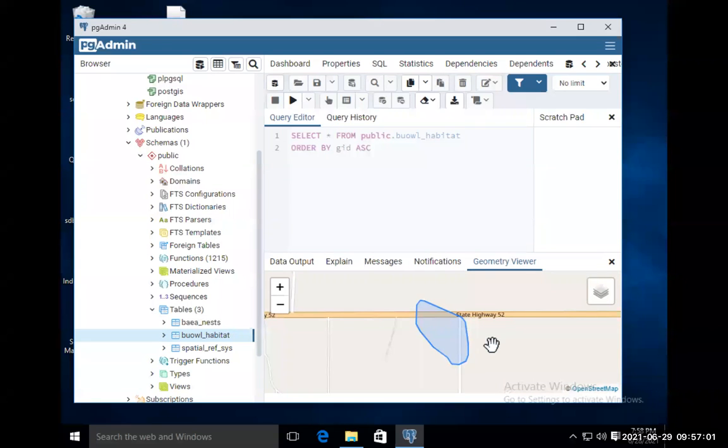That shape file is loaded into my test DB. Earlier it was only a database. I have enabled it as a PostGIS database by using the extension PostGIS, and now the body habitat is the shape file which I have loaded.